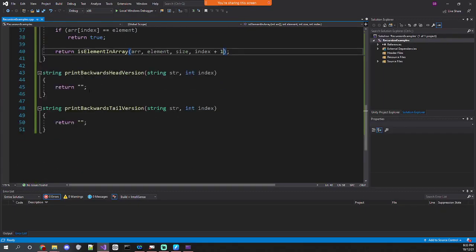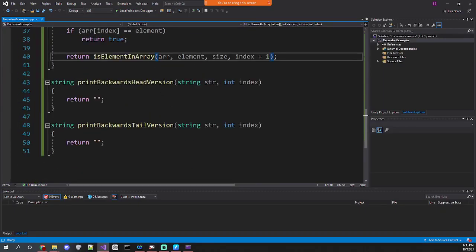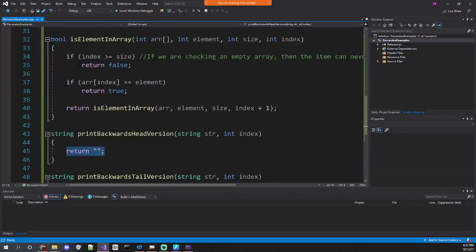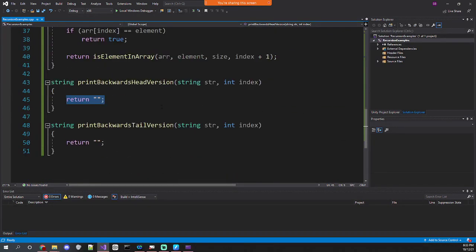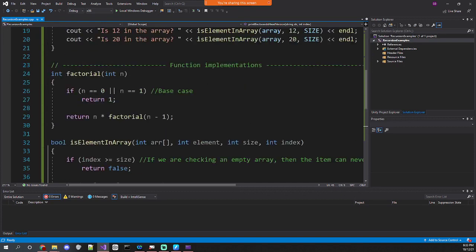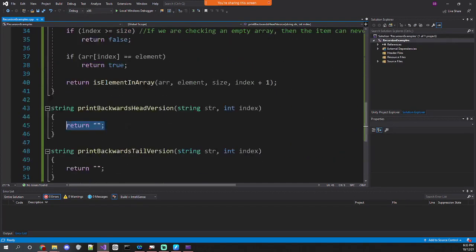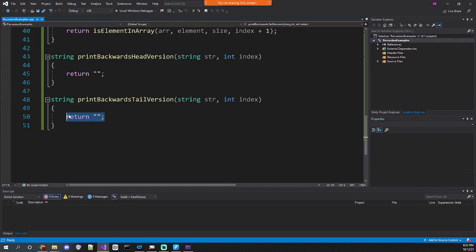Actually, we don't even need to write it here. I already have the thing pulled up. So if we print backwards, it's going to have a string and then the current index that we were using, like i in our for loop that we're using to count through this. And so one way we could do this is the first way, where we start at index equals size minus 1, which is this version.